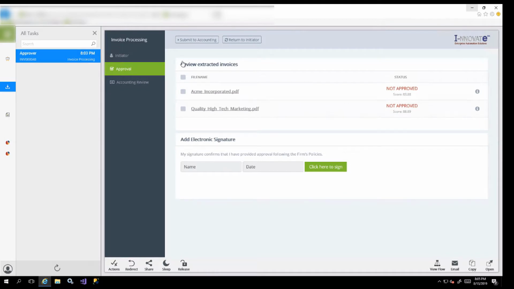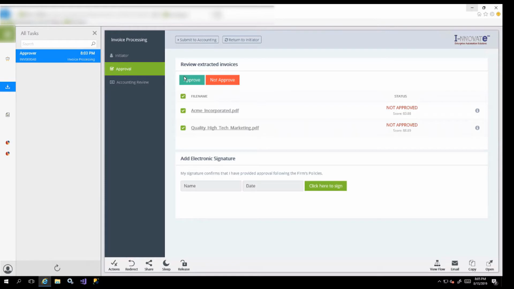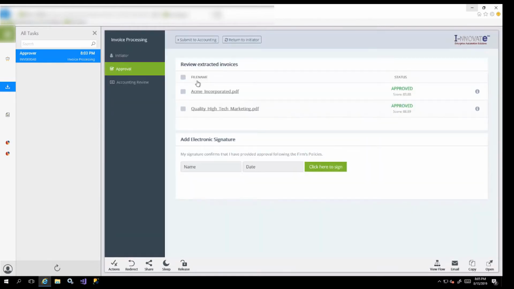And once we've completed reviewing all the invoices, we can check the checkboxes to approve our invoices. Then we'll click on the Sign button to add our electronic signature. As an approver, we can route this request back to the initiator by clicking on the Return to Initiator action button. For now, since we've completed adding all of our approval information, we're going to click on the Submit to Accounting action button at the top for final review.